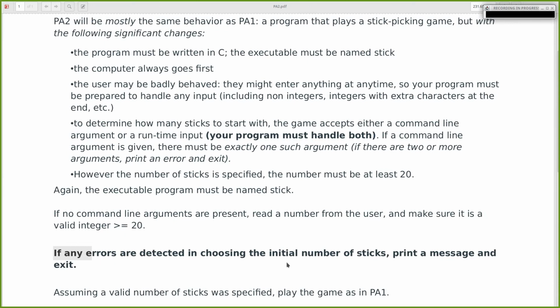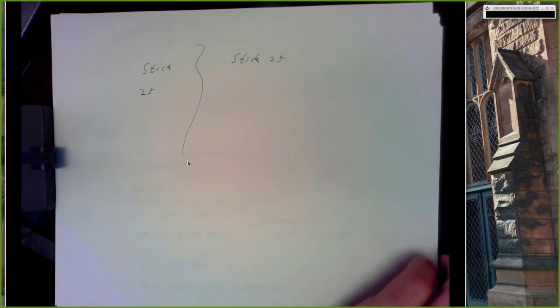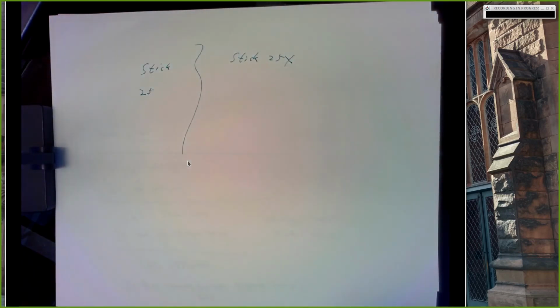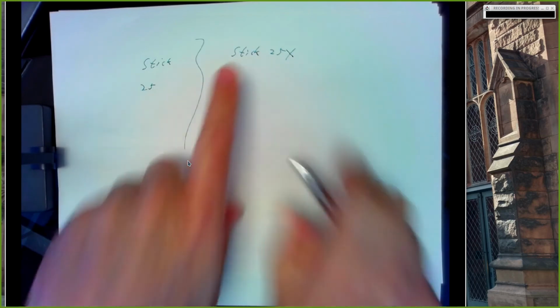But the number of sticks can be specified one of two ways. I can use a command line argument, or I can use no command line argument, in which case you ask how many sticks and I type in a number. If I say stick 25x, don't ask me how many sticks. That's an error in the number of sticks. Print an error message and exit.